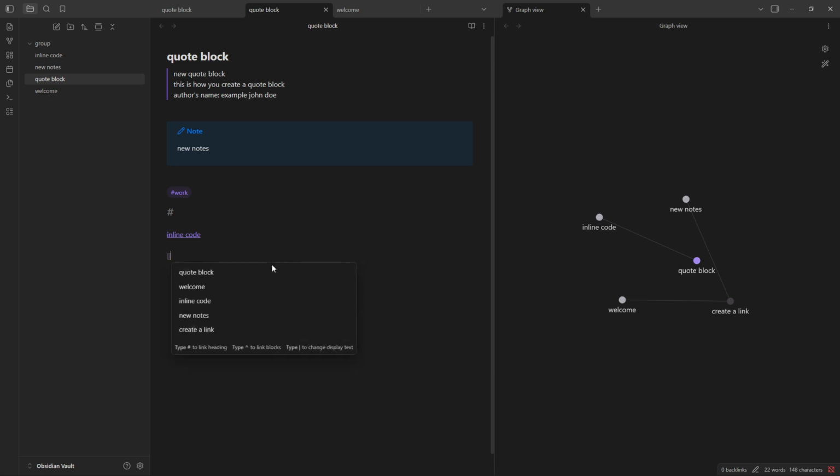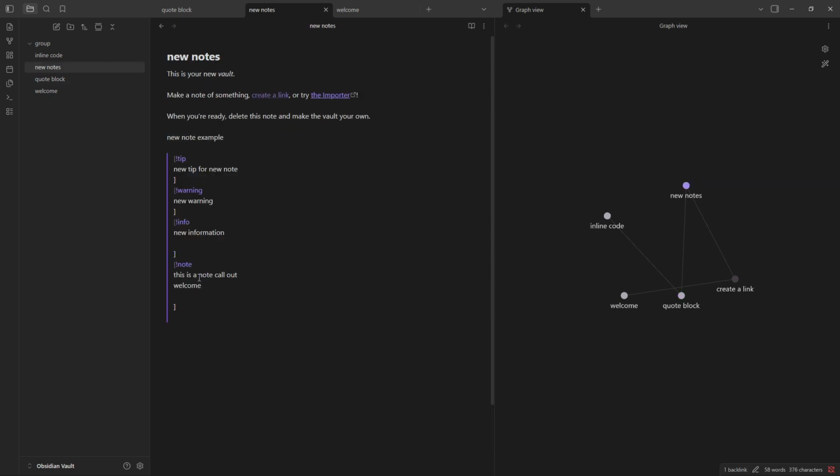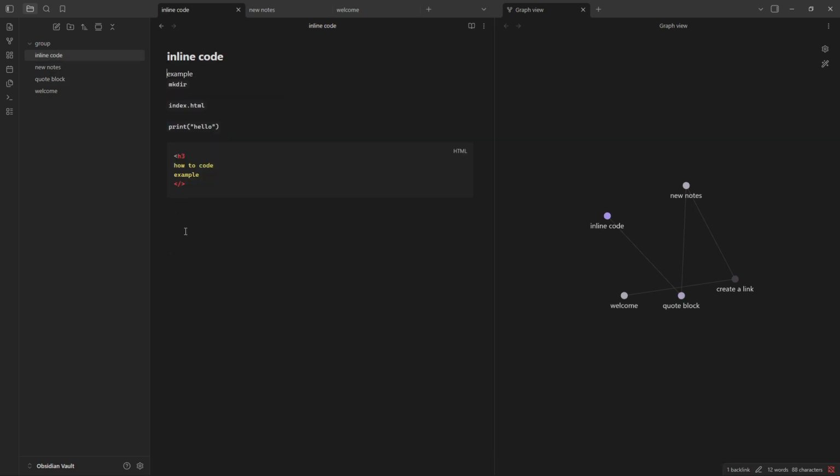What if you want to link to a note that doesn't exist yet? It's just as easy. Type the name of the new note you want to create inside the brackets, and when you press Enter, Obsidian will create a placeholder link for that new note. To actually create the new note, just click on the placeholder link you just made. Obsidian will then automatically create the new note for you.